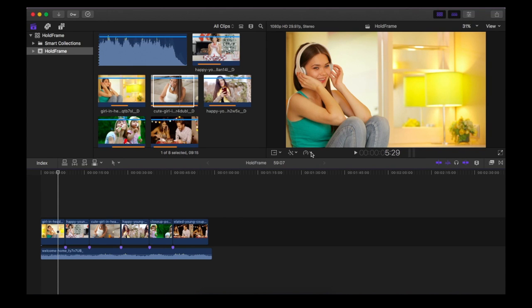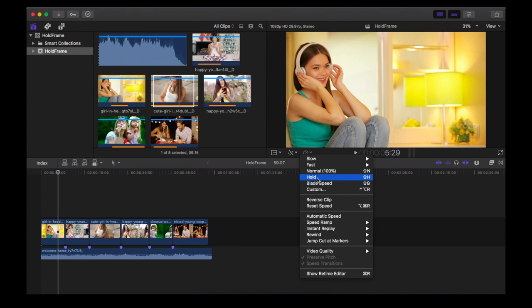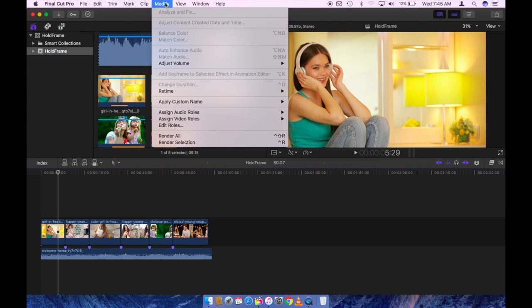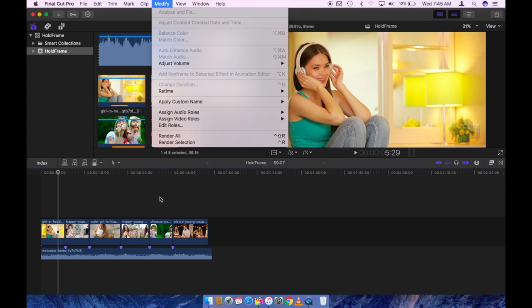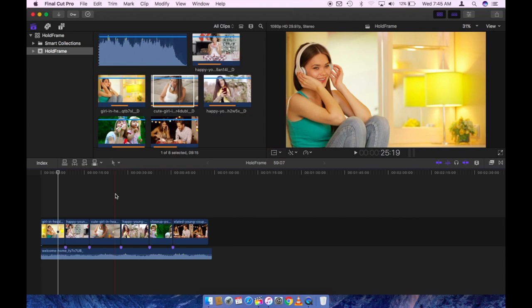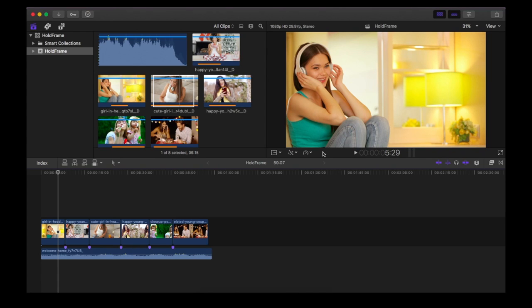The first one is through the Retime Editor menu option, which is placed below the viewer. The second one is through keyboard shortcut Shift H. And the third one is through menu option Modify, Retime, Hold Frame. Let's apply to our frame. Make sure playhead is at the frame where we need to add the hold frame. Then select the hold frame option from the Retime Editor drop-down below the viewer.